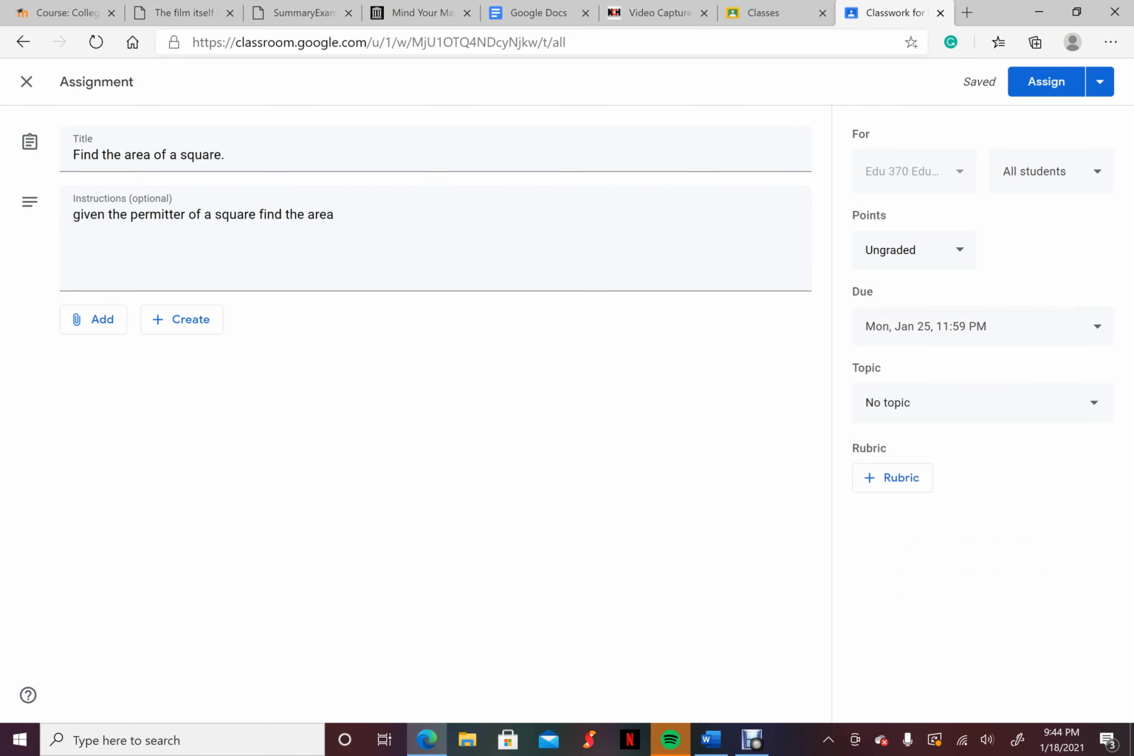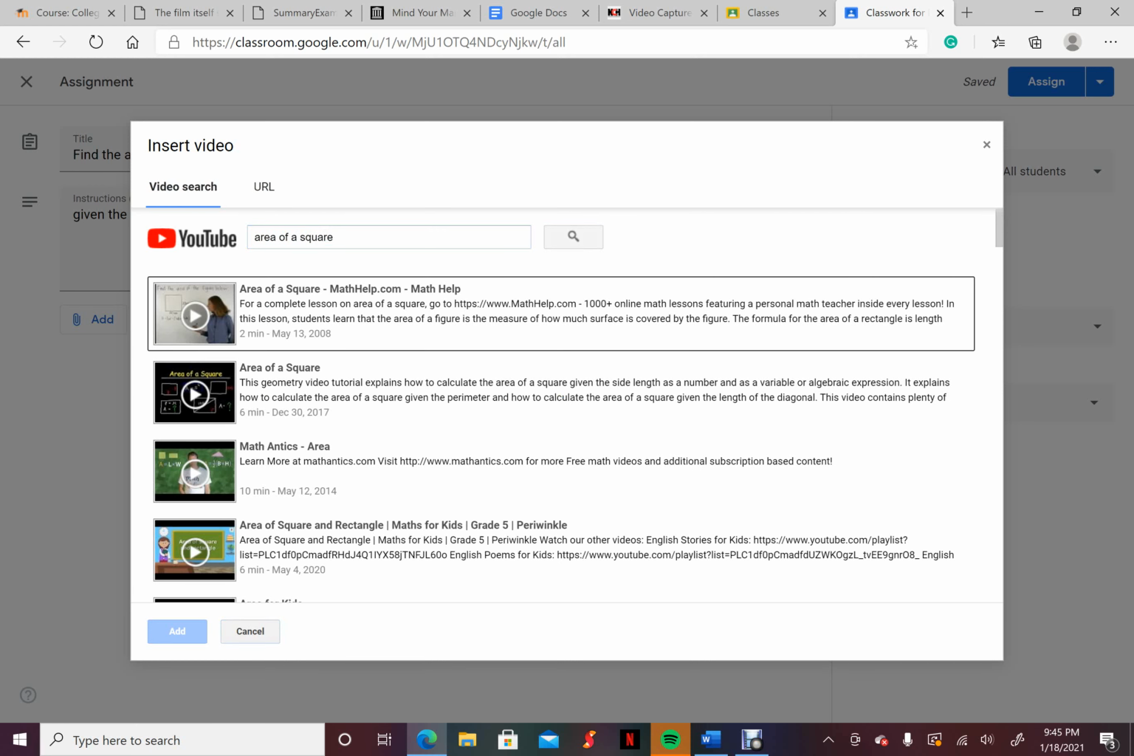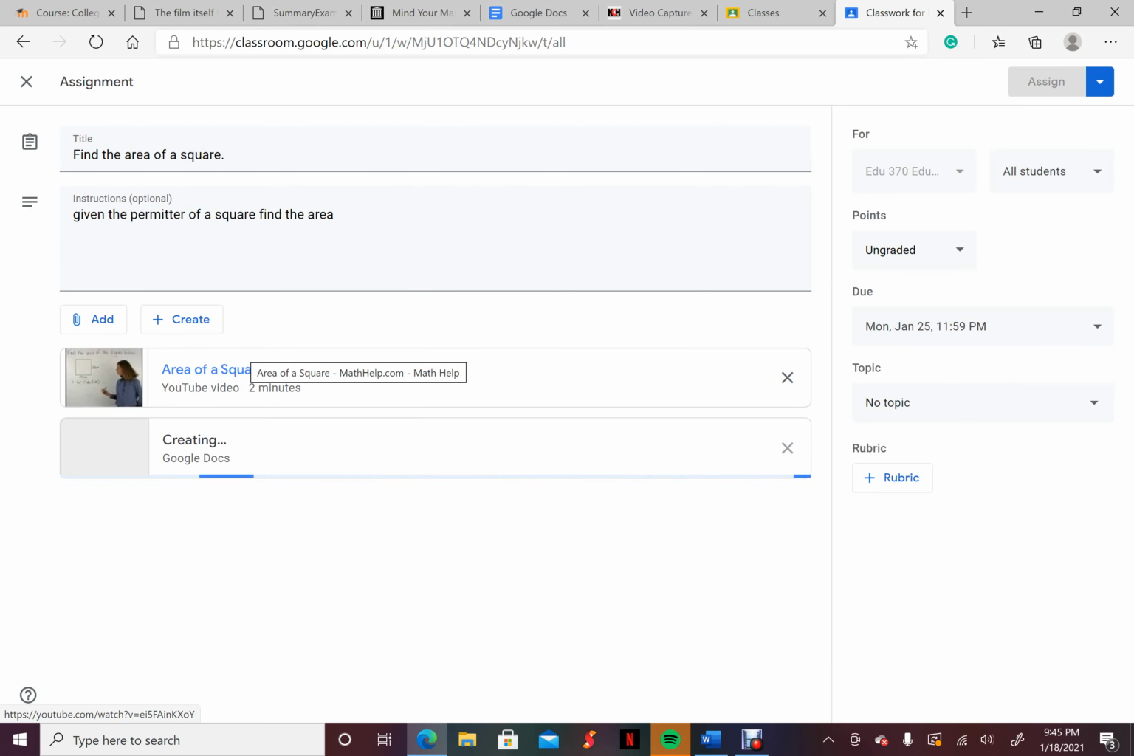Something else cool that you can do with this is you can add things like a YouTube video. For example, if you have a URL, obviously you can use that, but I don't have one. So we'll just search area of a square. And then you can just select it and add it. Then you can obviously create the assignment, which is what I will do. It takes you to Google Docs.